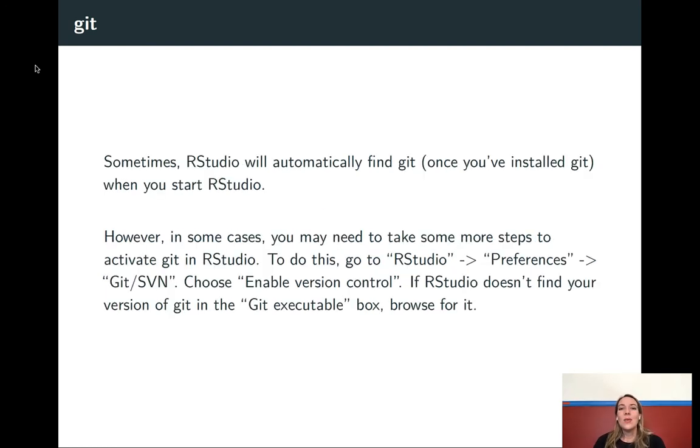All right, so once you have installed Git on your computer, try restarting RStudio. RStudio often will be able to find it. There are some standard places that things can get installed on your computer, and RStudio can look there. And if it's in one of those regular places, it will likely find it automatically, and you won't have to do a lot of extra stuff. You might need to tell R that that's what you want to use. And certainly within projects, we'll need to tell it that.